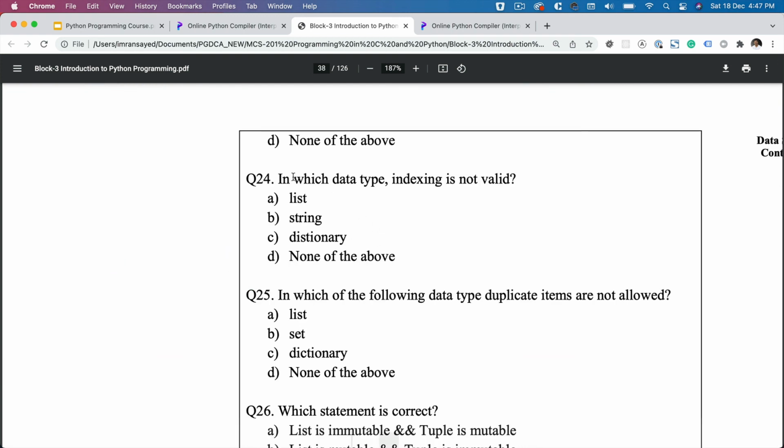Next question is, in which data type is indexing not valid? We know that in a dictionary, indexing is not valid, because in a list we can definitely access the element by its index. In a string, where there are multiple characters, we can access it by index, but in a dictionary, we can't. We have keys inside, or key-value pairs. If you want to access it, we have to provide the name of the key as a string, right? So that's why the answer is this one.